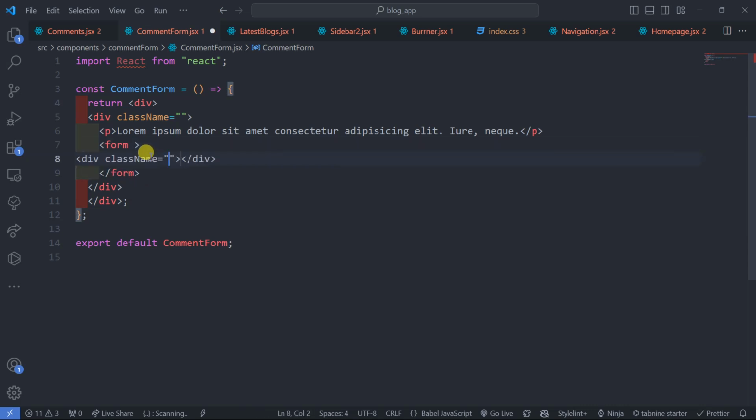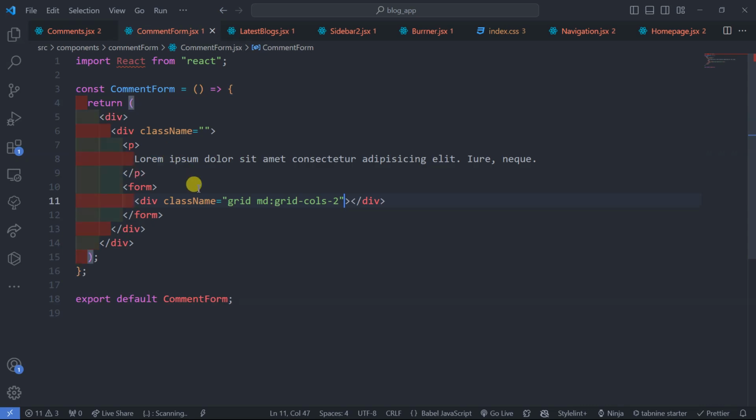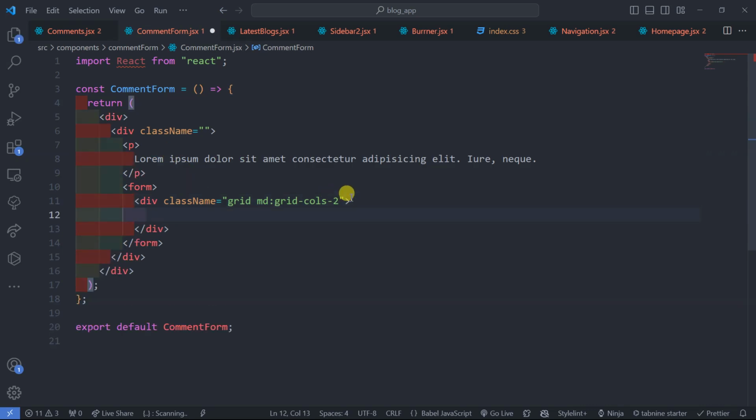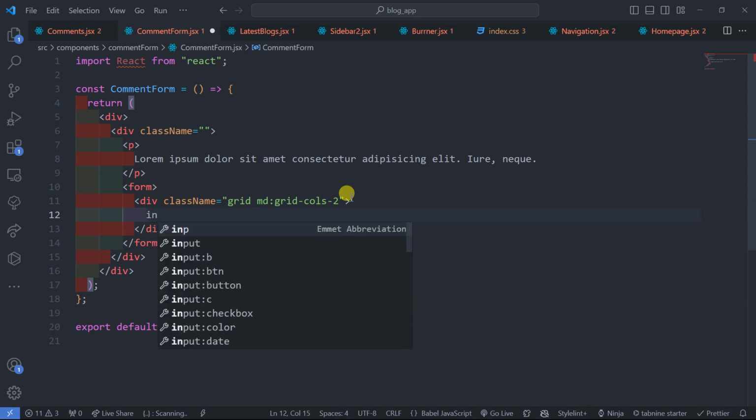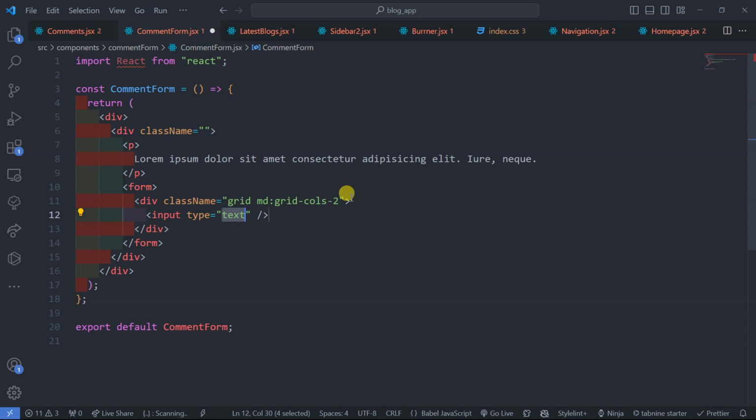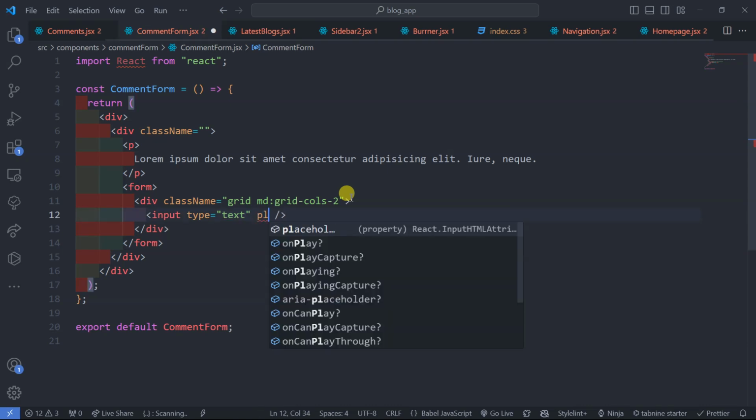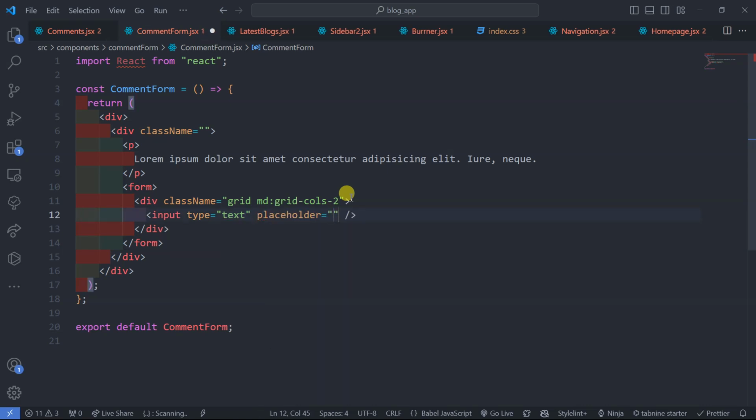Just here, let's add one div, then let's paste it, and then replace the class with this one. Then within this one we can have the input directly. No need to have the label. Let's have the input. The first input is going to be text. It has a placeholder that says first name.